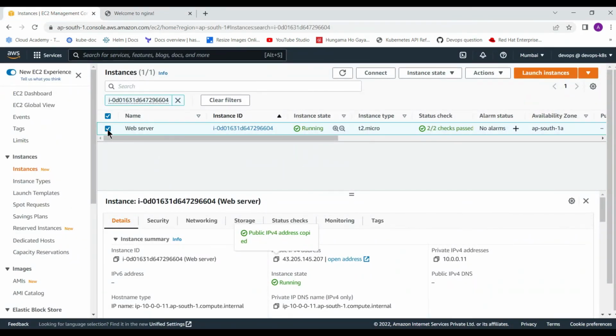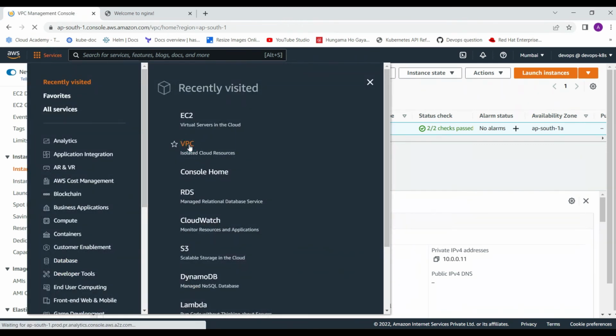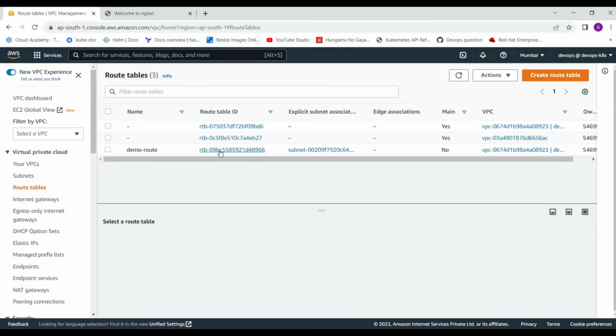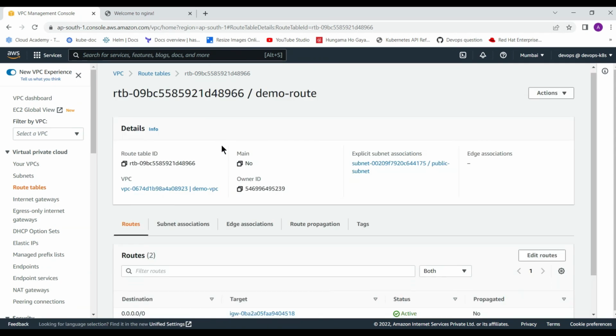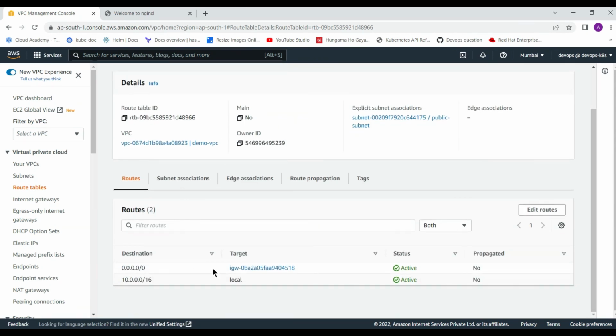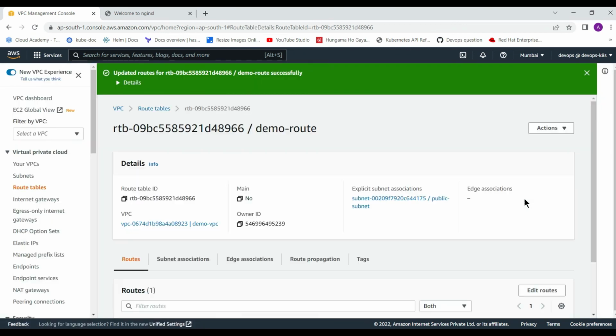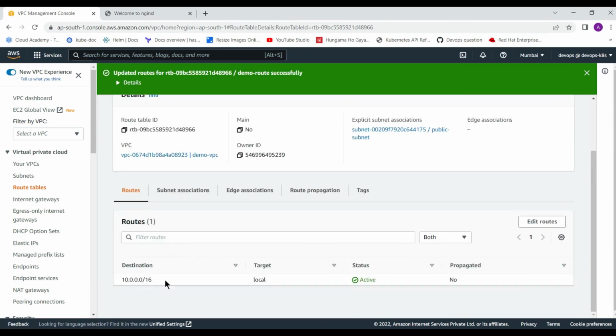So for this I am going to the VPC dashboard. We have the route table here, the demo route table, and it has the internet gateway route, and we are going to edit it and remove it. So this particular subnet now has a route table associated which doesn't have the internet gateway.